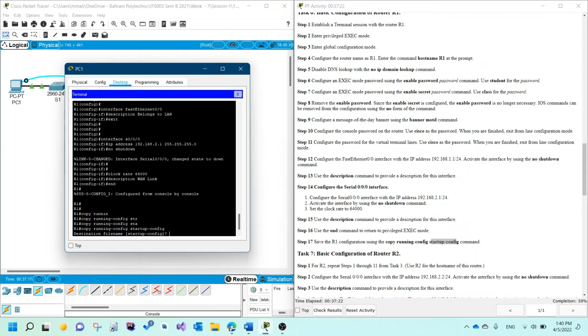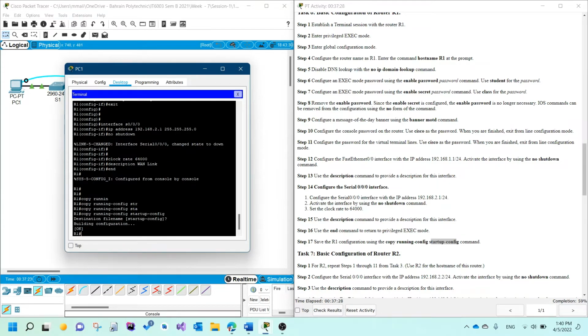I'll just use the default. Here they're asking you if you want to change the name of the startup config. We will not change it. We'll just press enter to take the default name, and that's it. We're done with that step as well.